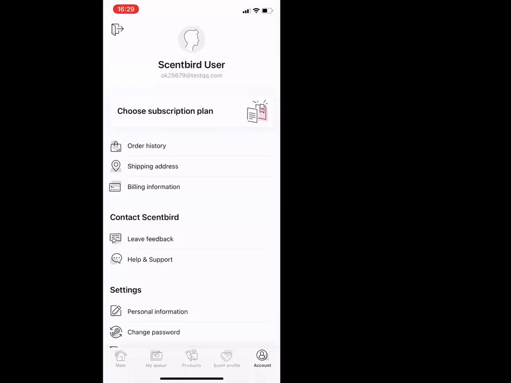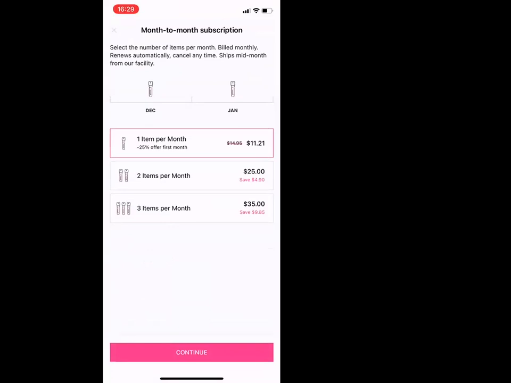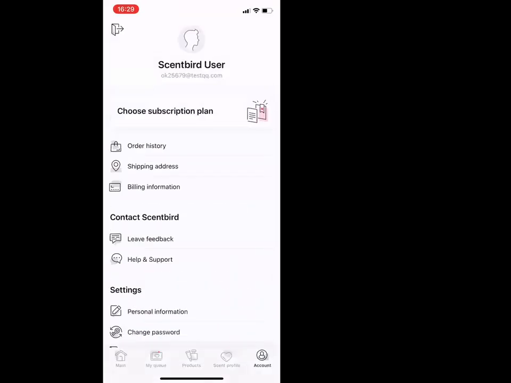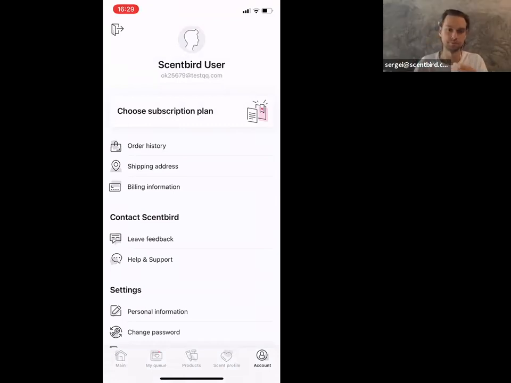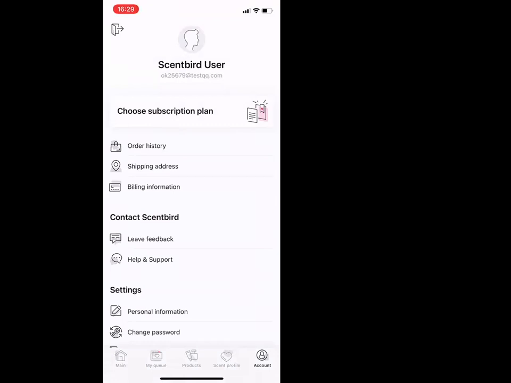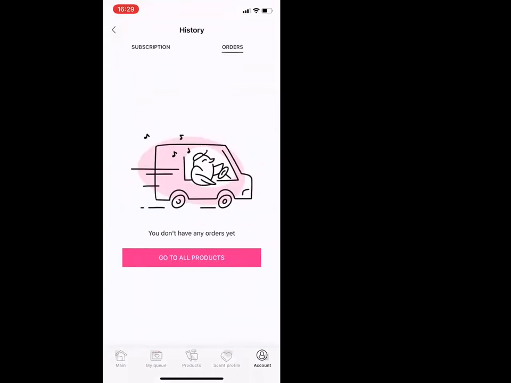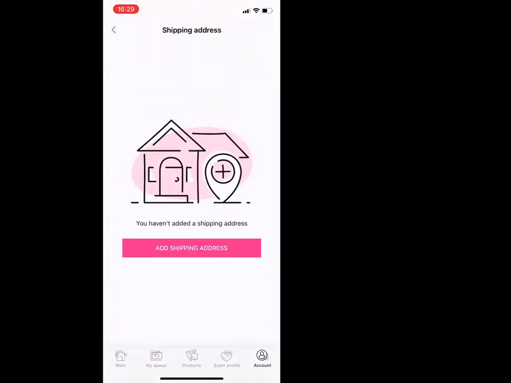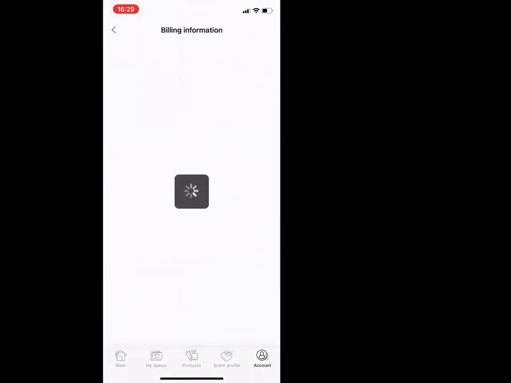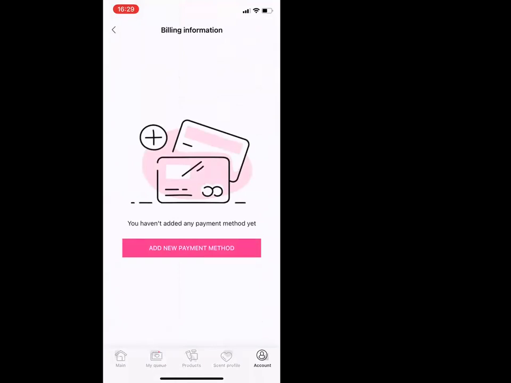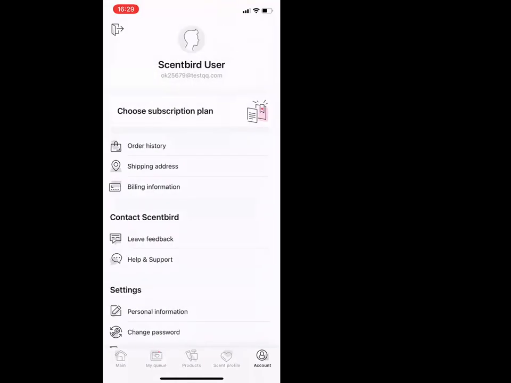This is not the subscribed user, so in the account, I see the subscription plan. If I tap on it, I again can subscribe. So as you can see, we have this call to action to subscribe nearly every screen, so that we force users to eventually subscribe. Also, we have the order history, which is obviously empty. I don't have any orders yet. Shipping address, it's empty, and it's the empty state screen. I can see the billing information, it's empty, and I can add the new payment method here.